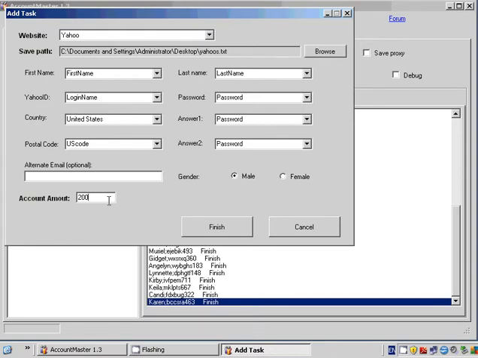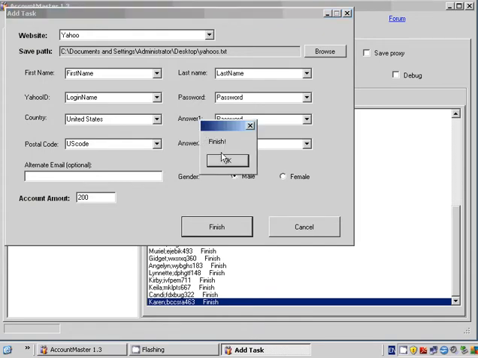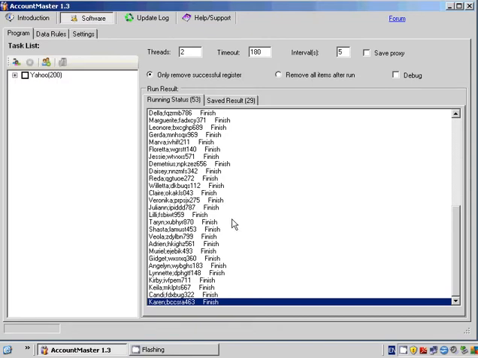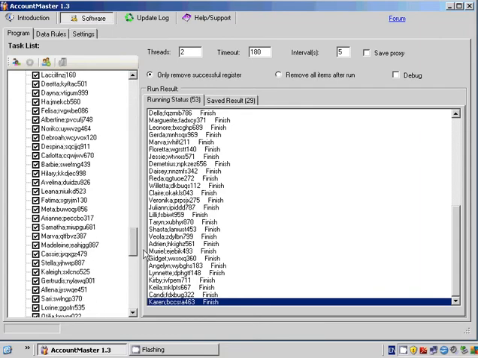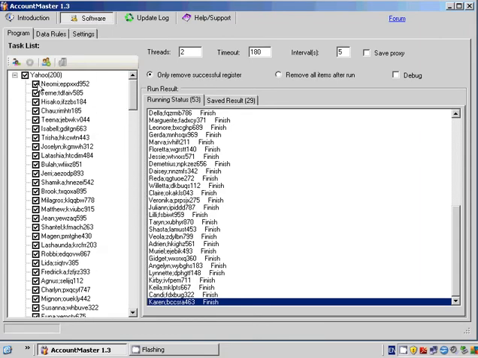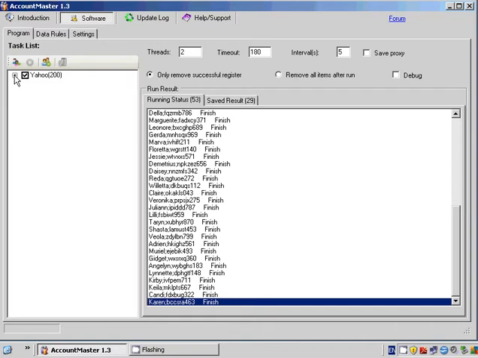Just click the Finish button and AccountMaster creates the input parameters for the accounts. There it is, finished. So after clicking the Cancel button, we can see the list of accounts here that we just created. You can check this box to select all accounts. You can click the plus button here to expand and see all the accounts that AccountMaster is going to attempt to create. Finally, we need to set these parameters here.